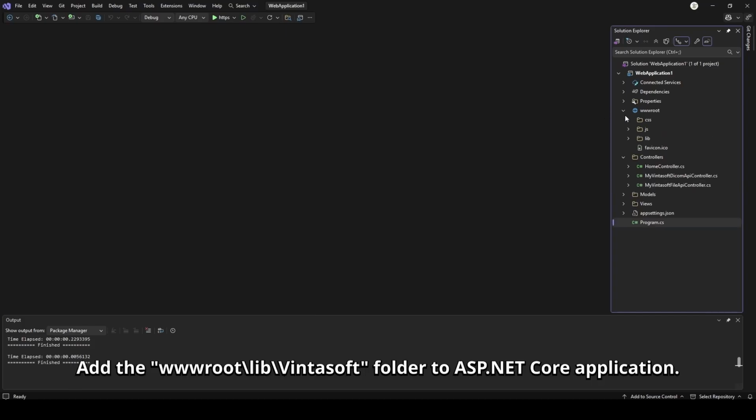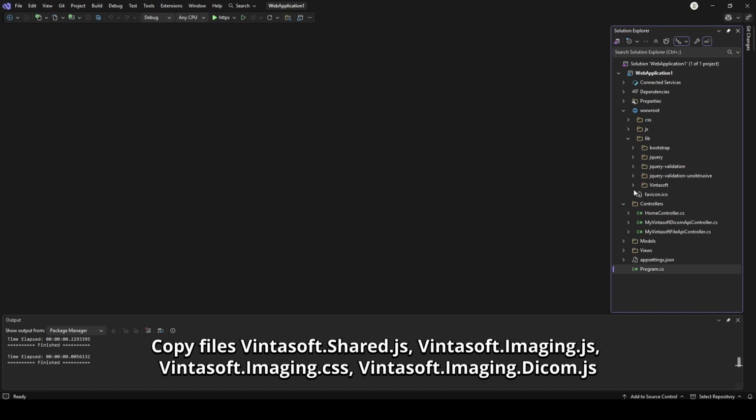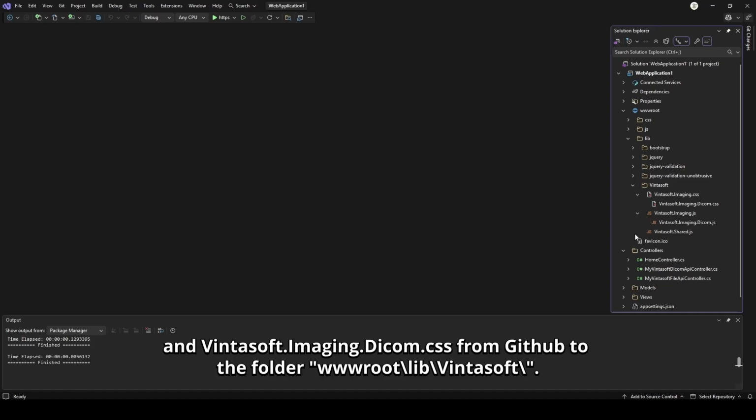Add the wwwroot/lib/vintasoft folder to ASP.NET Core application. Copy files vintasoft.shared.js, vintasoft.imaging.js, vintasoft.imaging.css, vintasoft.imaging.dicom.js, and vintasoft.imaging.dicom.css from GitHub to the folder wwwroot/lib/vintasoft/.